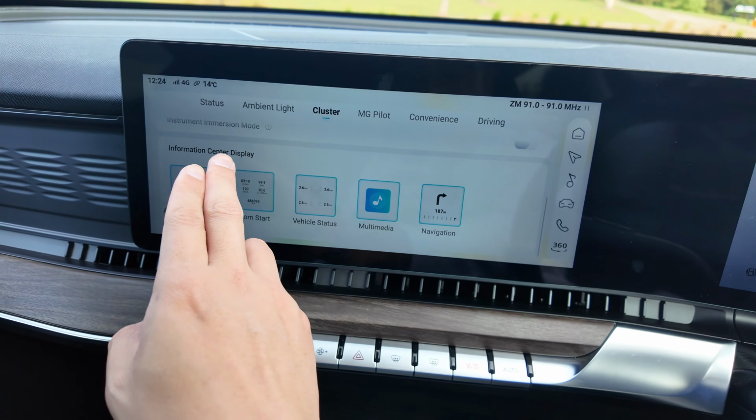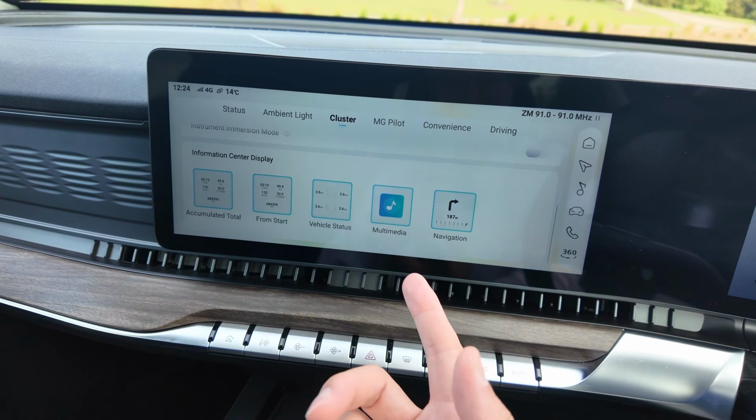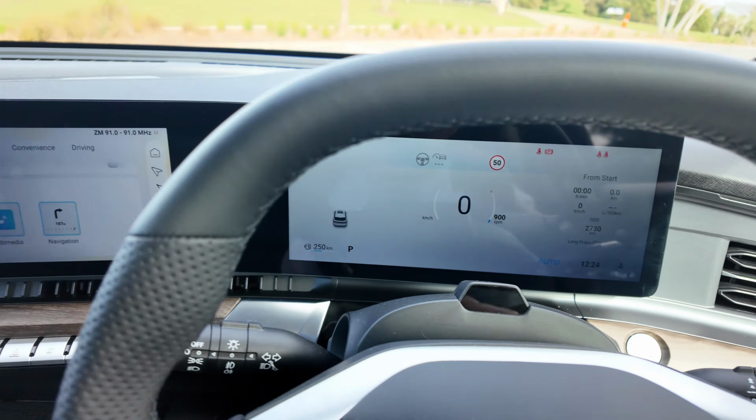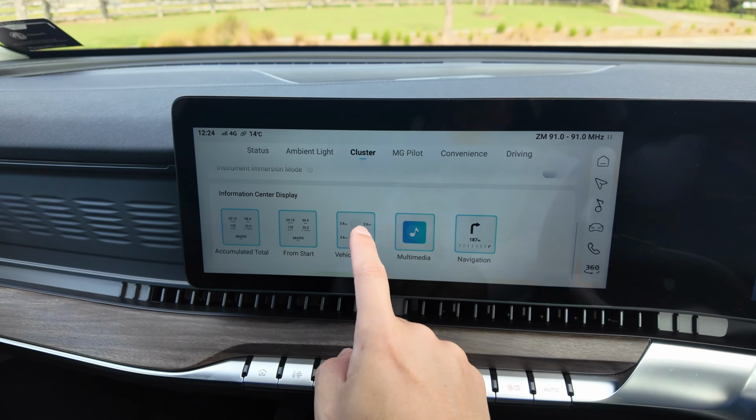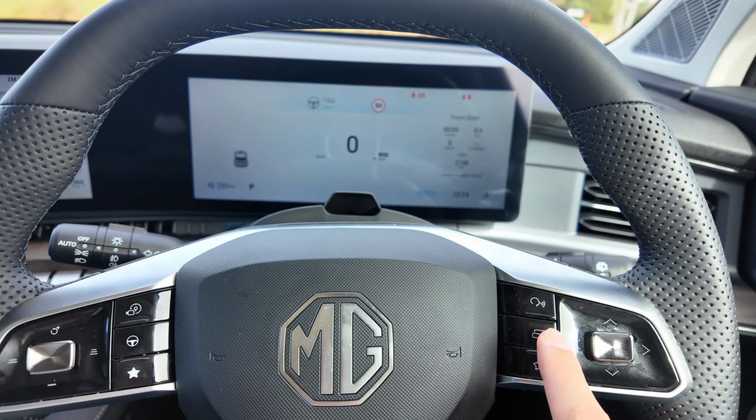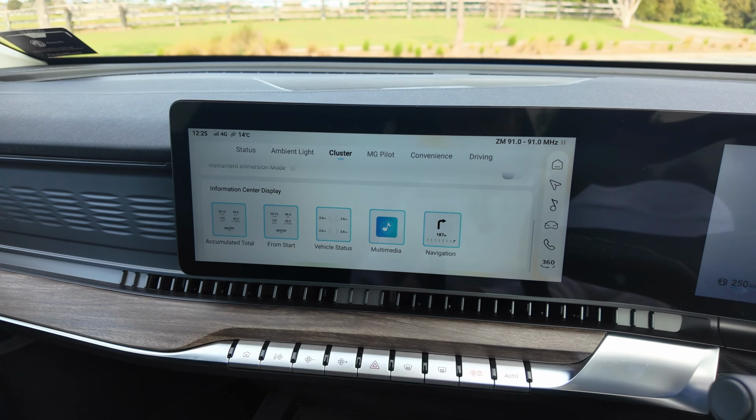Over here, information center display, you can also engage and disengage quite a few panels. Let's say if you do not want the vehicle status to show on the right panel, you can disable that. No blue circle, that means it's not going to show under this manual control. Otherwise, I prefer to have all the information displayed.